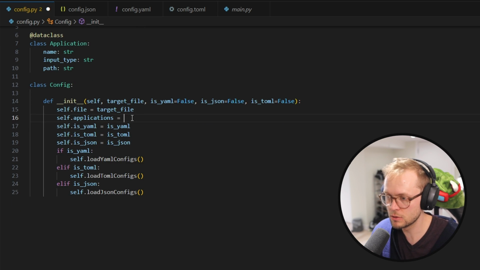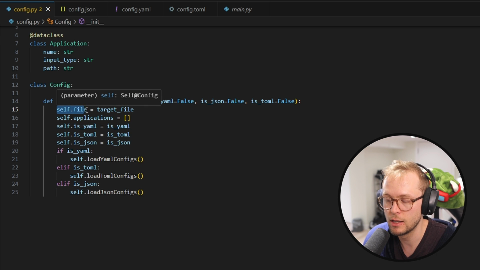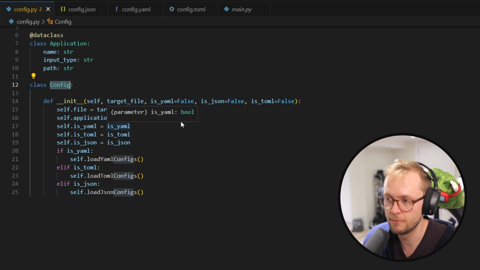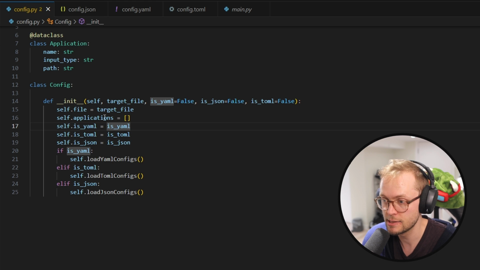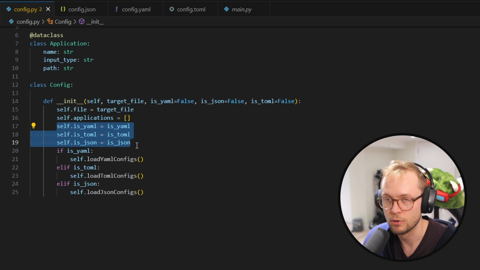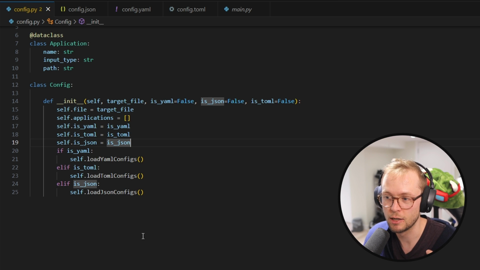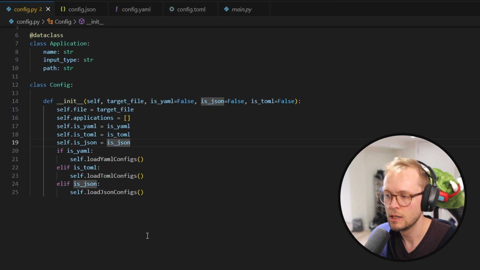Cool. So applications is an array, sorry. Okay, great. So what do we have here? First off, we're setting a file attribute within the Config class, and we're setting it to the target file that we've passed. Then we're setting the list of applications to an empty list. And then we're copying over all these is_yaml, is_toml, is_json. The reason we're doing this is so that we can run all of them really easily. And I'll show you what that looks like in just a second.